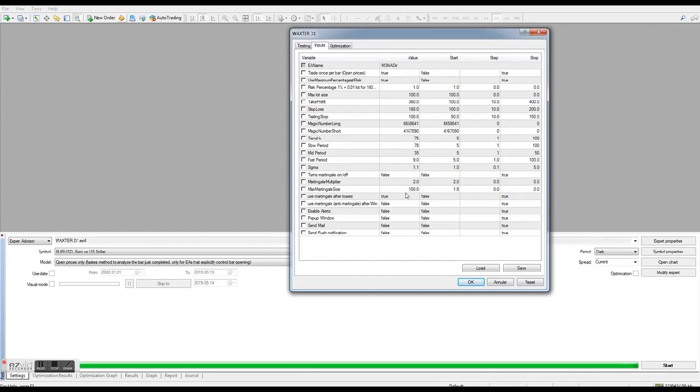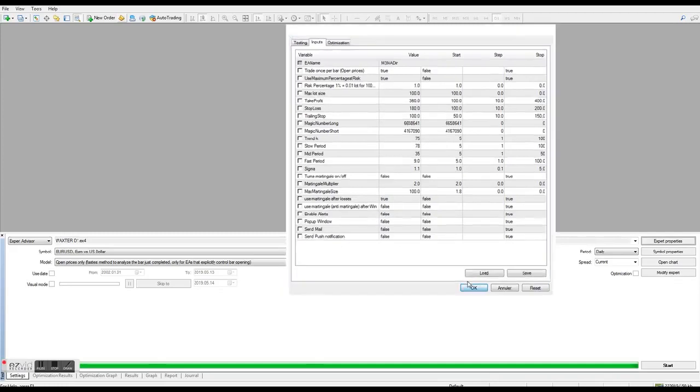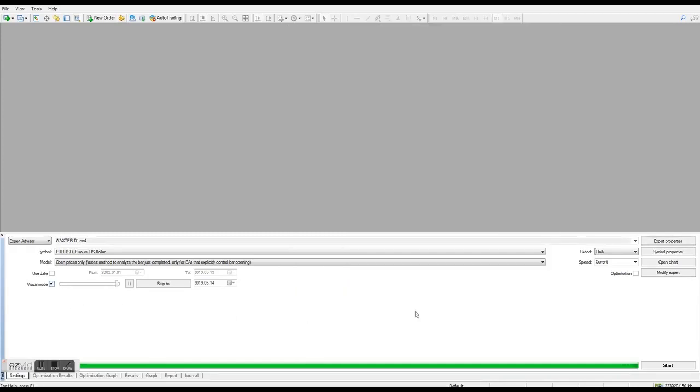Here we have the martingale that is turned to false. Of course we don't need it. We have a simple and basic set, very safe and really not risky at all. As it's set to false, of course all the martingale parameters will not be taken into account. And here we have all the alerts for the pop-up window, sent mail and sent push notification. Here we are backtesting, so of course these features are absolutely useless and not working because we are testing.